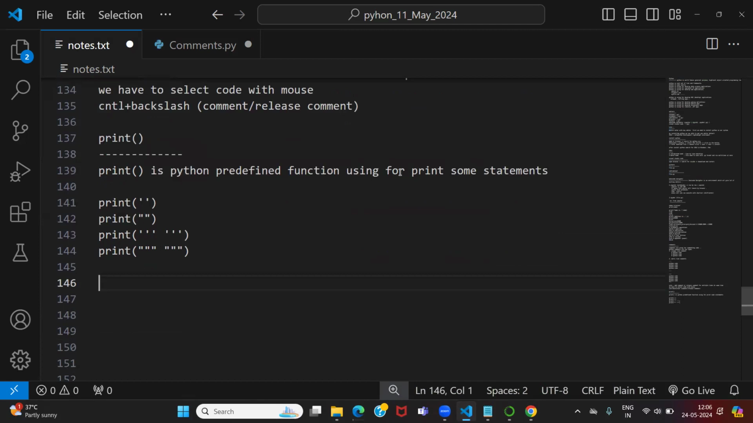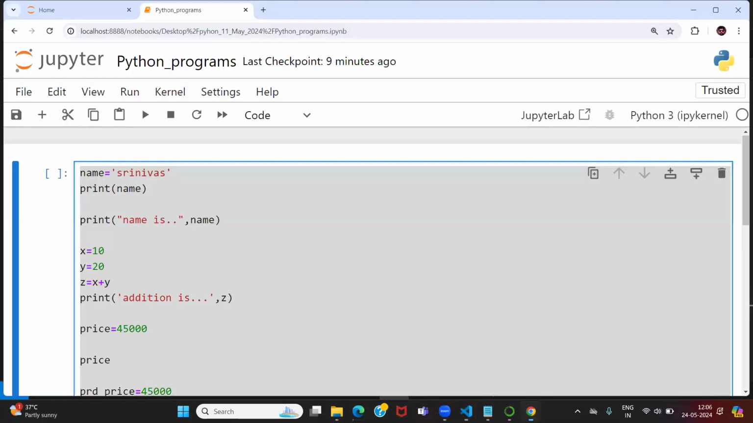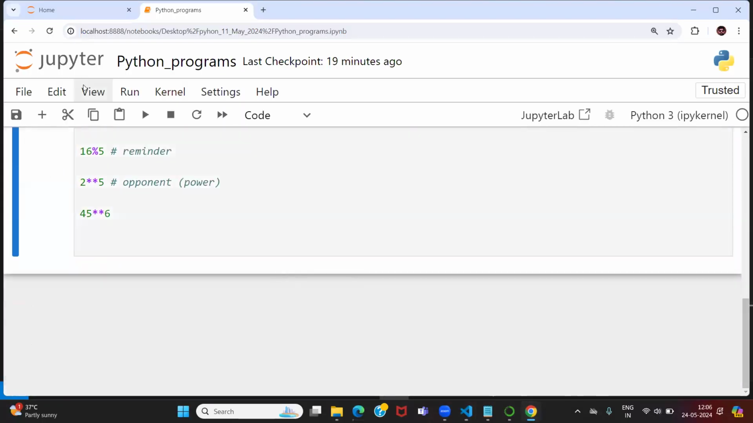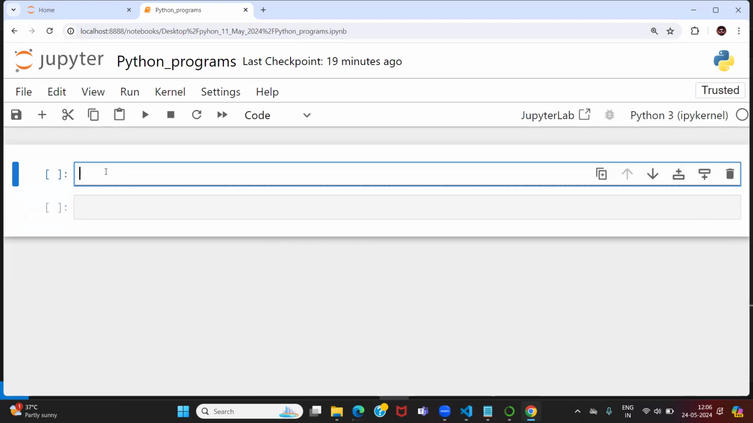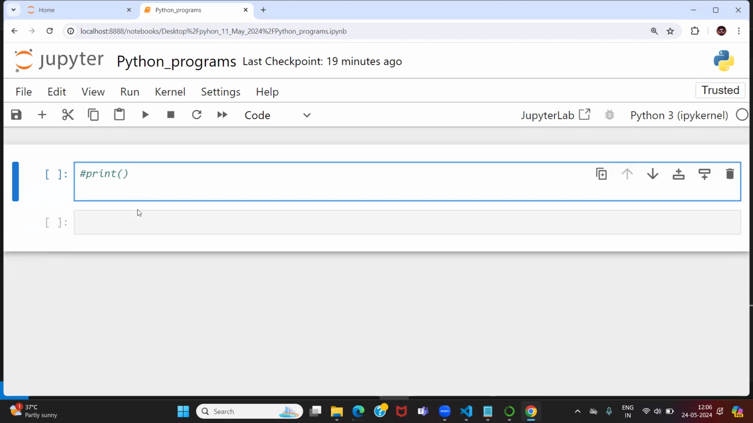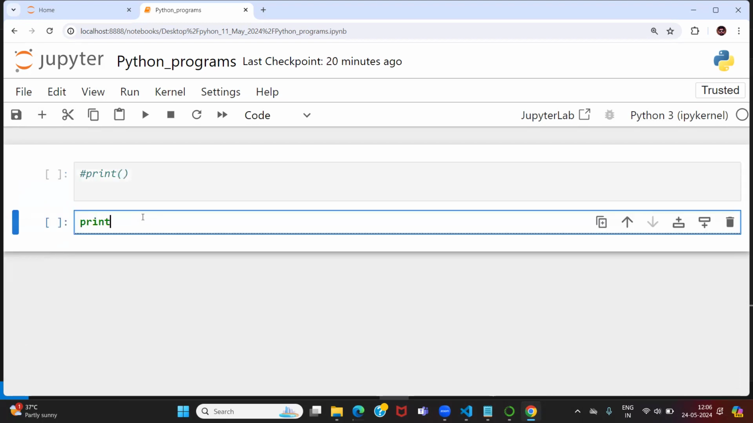No problem. You can use single quotes. You can use double quotes. You can use triple single quotes. You can use triple double quotes. Everything is working fine. Let me see the print function. Can I go with print with single quotes first? Okay. What is your name? Teja. Can I call Teja?